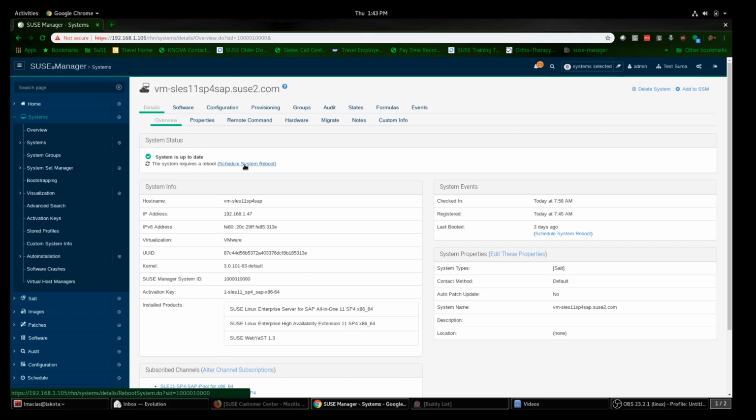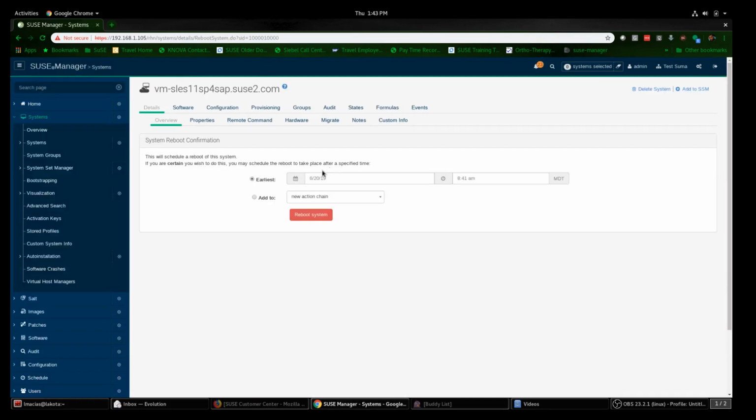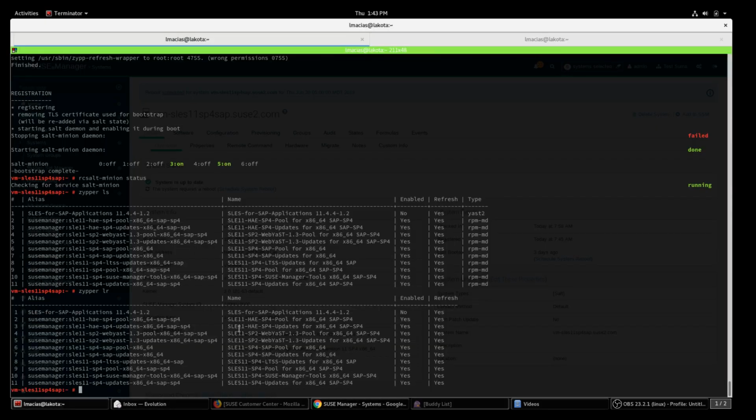So I can just go to schedule a reboot, and it's going to look the same as when you did the patches. So I'm just going to say today, and then like I said, hours ago, and reboot system. So if I go to that client, it should start popping out a wall message. I think it takes 3 minutes for it to reboot.